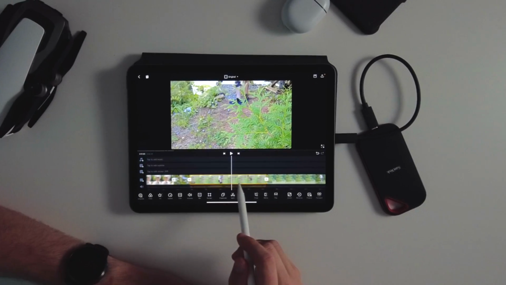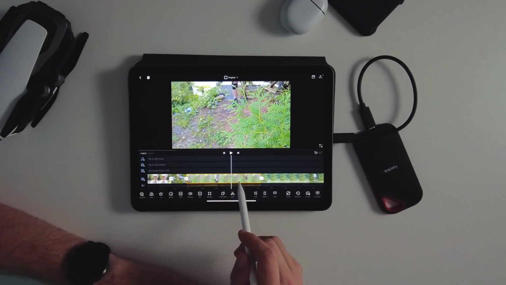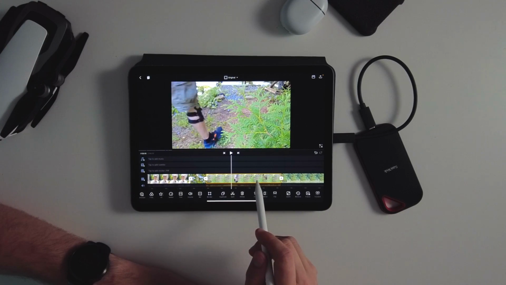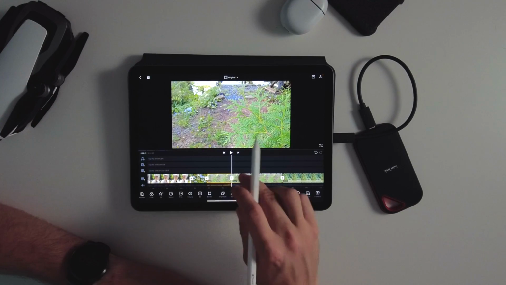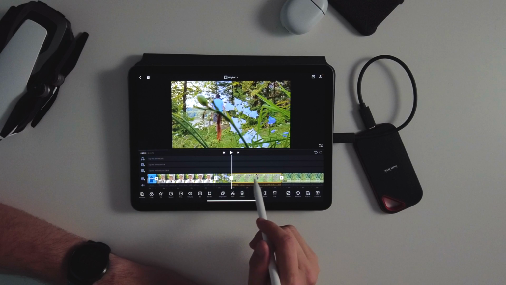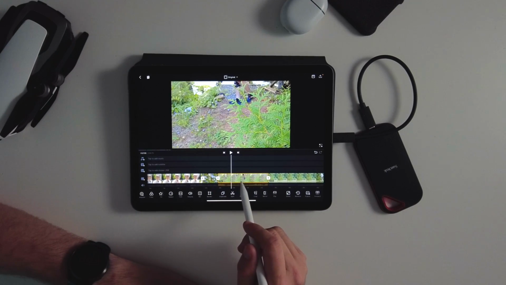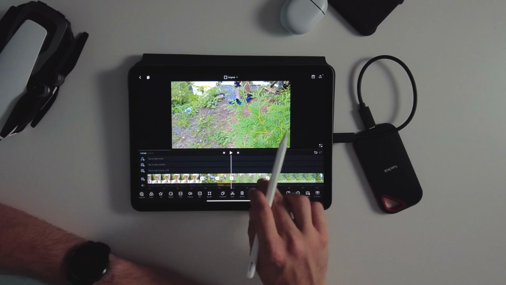Do the same for the second clip here. This is actually the one I want to have at the end. So I get in right here, cut it. This is where I turn around. So I want to have it right before I finish turning around.